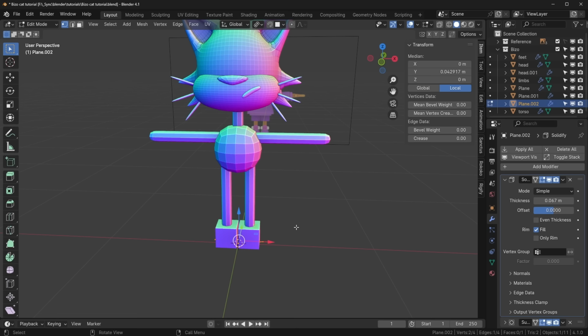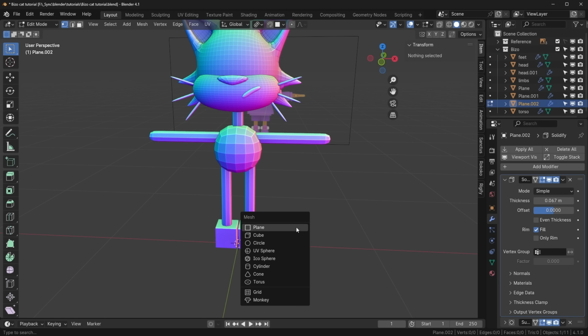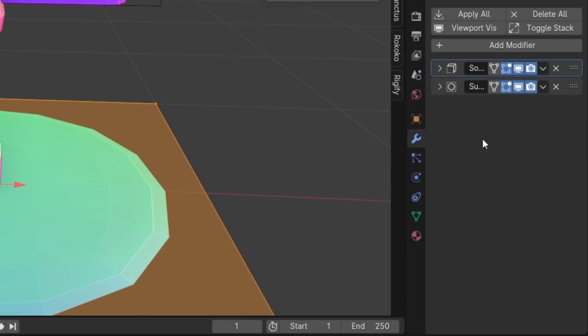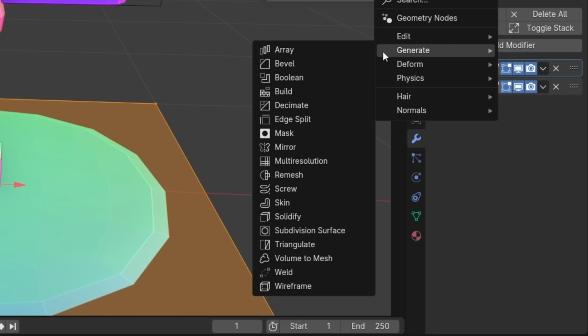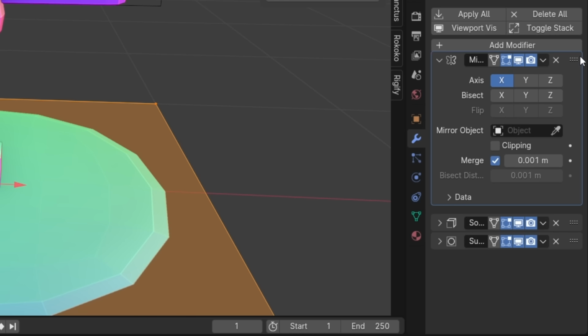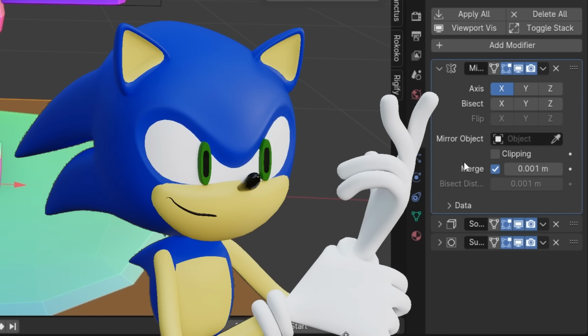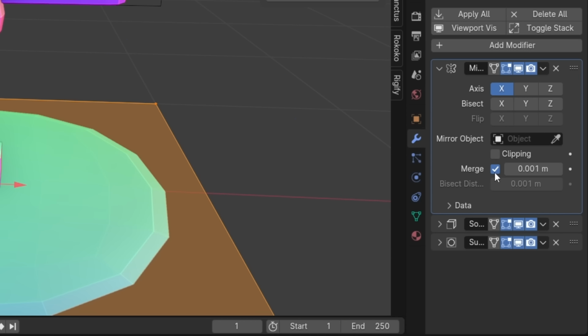We can tab into edit mode. I'm going to delete this, and I'm going to add a plane. The reason I'm doing this is basically so that we can keep the modifiers that we already have, but I am going to add a new one, which is the mirror modifier. Just make sure that's at the very top. And we don't want this to merge together unless you're looking for something a little more like a Sonic style eye. So I'm going to turn off merging.